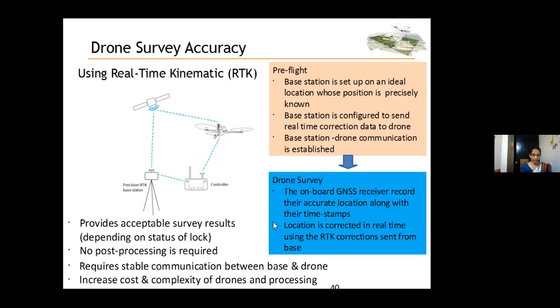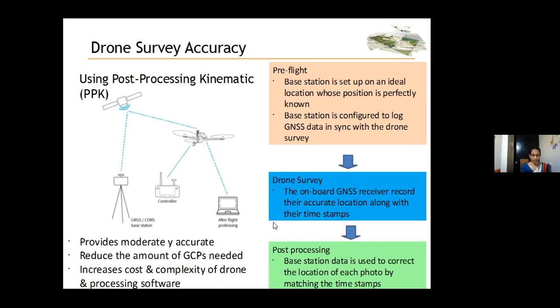The next one is the post-processing kinematic method. Actually, this is almost the same as the real-time kinematic process, but with a post-processing step. Basically, the main difference between the two is when the positional correction takes place. RTK corrects position during the flight and PPK corrects position after the flight. So it has a post-processing step too.